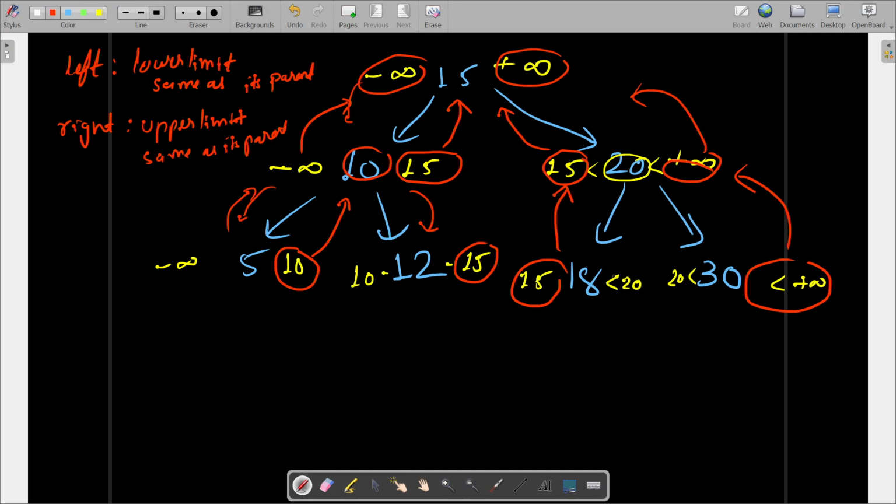So this was the left call, correct? The lower limit remains the same as its parent, but the upper limit for the left call changes to its parent's value. But for the right call, you can see the upper limit remains the same and the lower limit is the same as its parent.